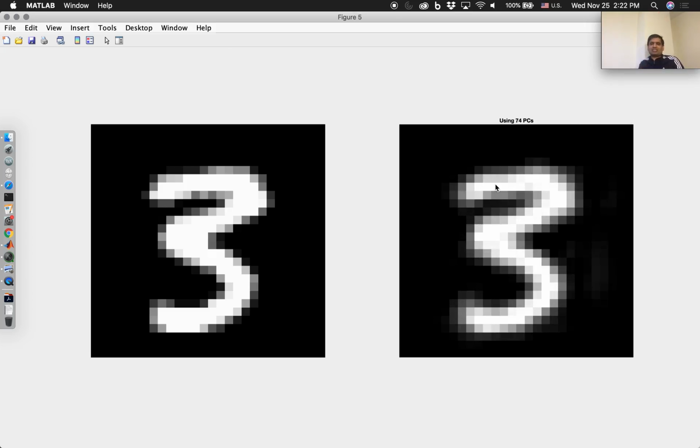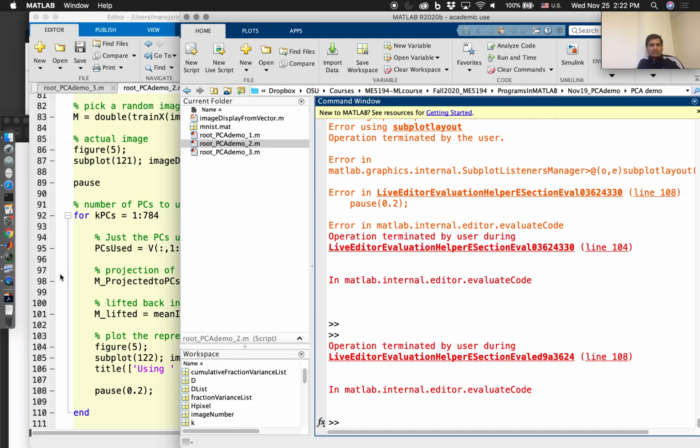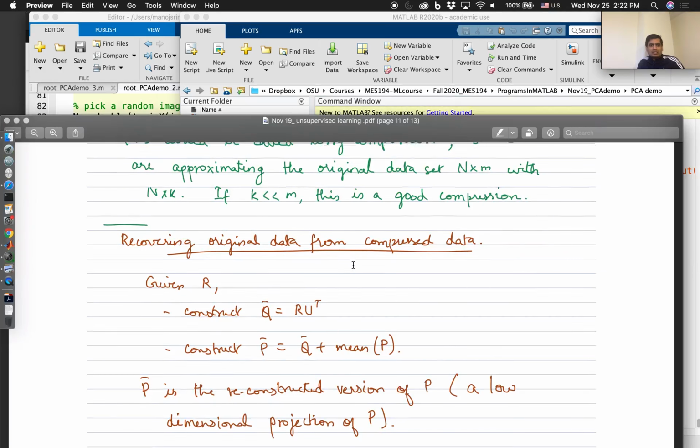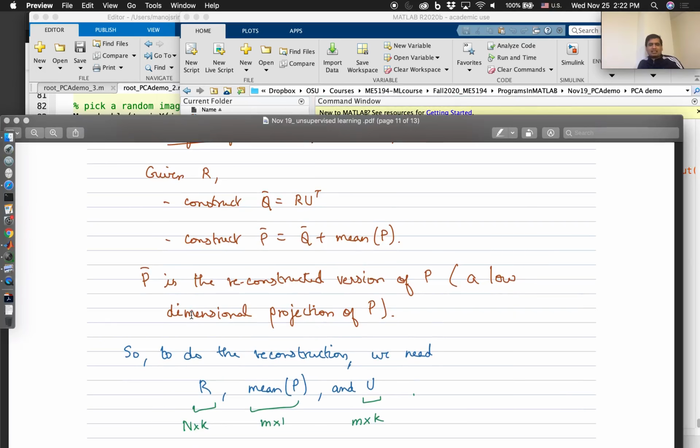One doesn't call that project, but represent that back into full dimensions, and you get this. Okay. So this is a row of P, this is a row of P bar. And this is the sense in which P bar is an approximation of P. Okay, so that's how you project back.